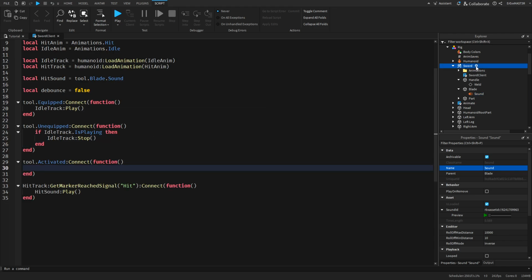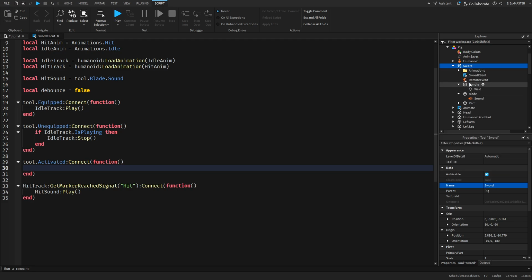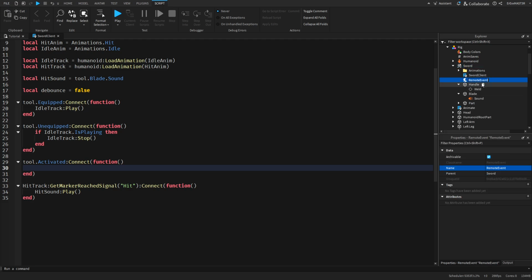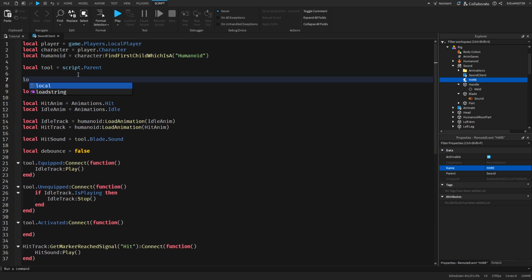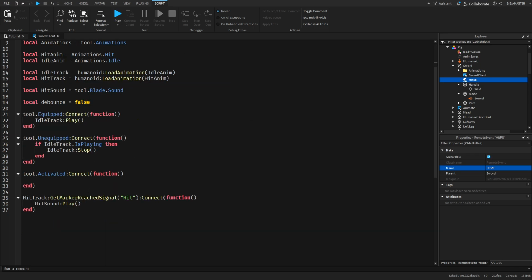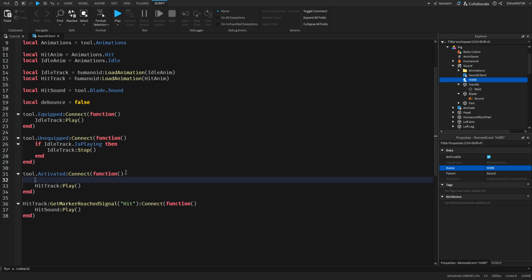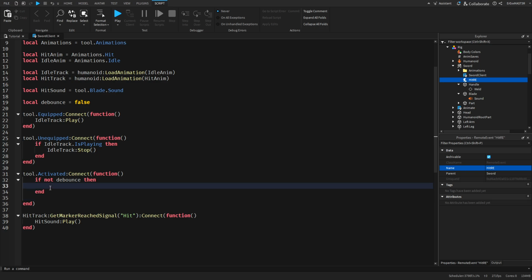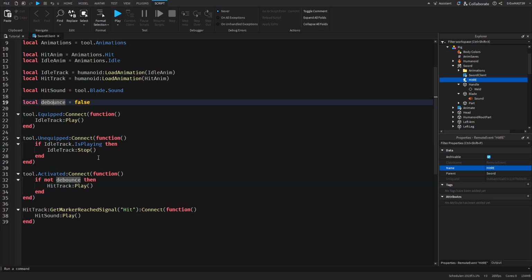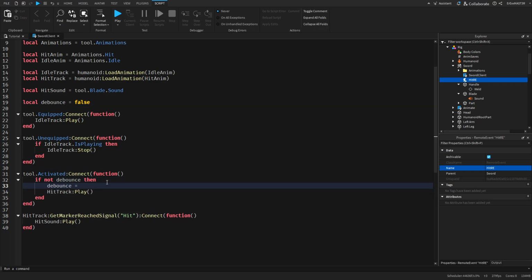And one more thing we should have probably added is a remote event. So let's call this hit re, and then up here we can get it, local hit re equals tool.hit re. So this will be so we can deal damage to the players. So down here, tool.activated, hit track play, or actually let's do if not debounce, then hit track play. So we actually use this debounce we have created, and then we can set debounce equals true.